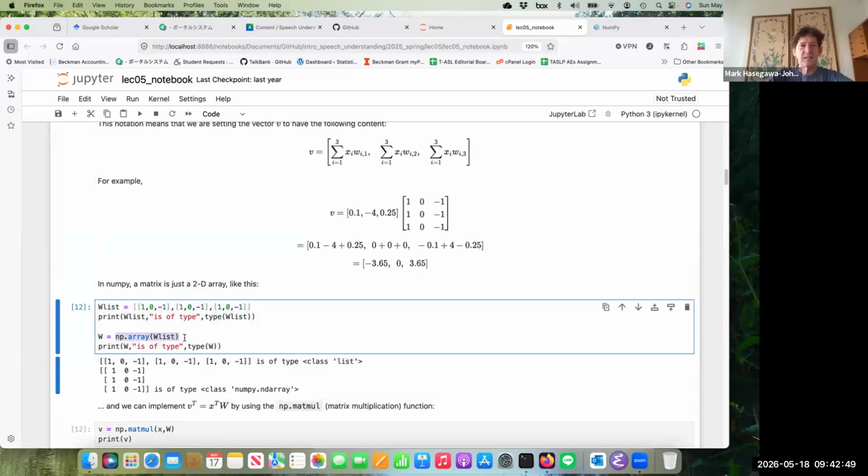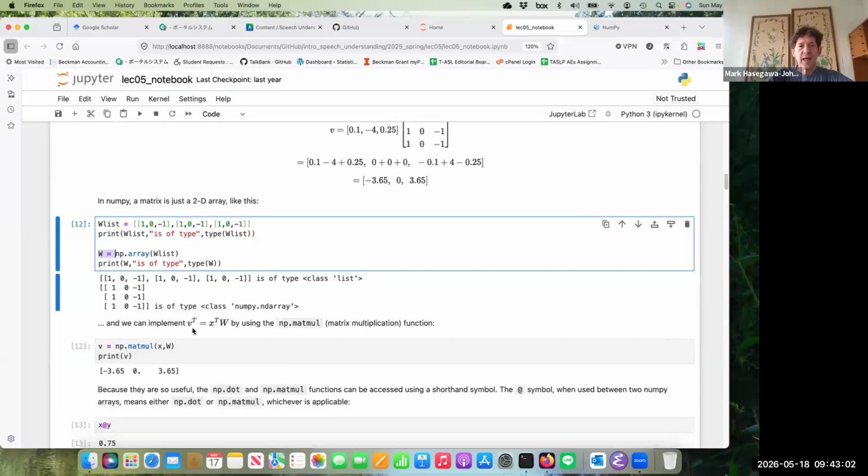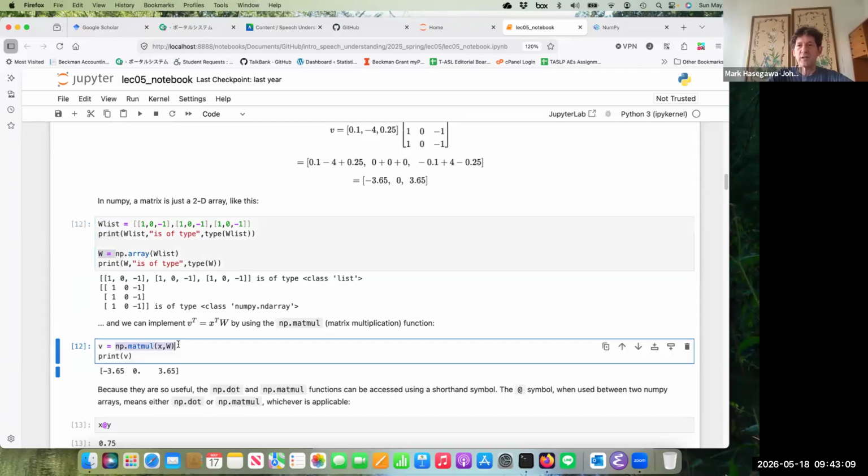If I take a list of lists and turn it into a NumPy array, then it's automatically interpreted as a matrix, as shown here. 1, 0, minus 1, 1, 0, minus 1, 1, 0, minus 1 is of type class numpy.ndarray. And then if I want to multiply the vector x times the matrix W, then I can use the NumPy matrix multiply command. np.matmul means take the multiplication of this vector times this matrix, and the output then is the vector shown here.